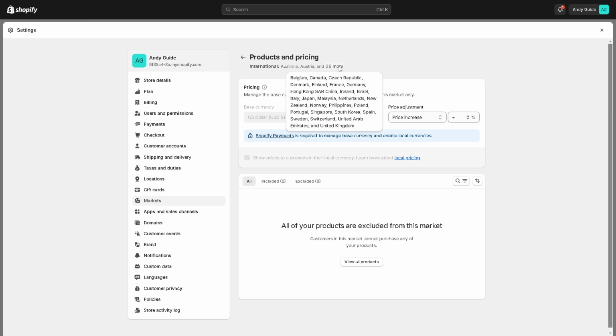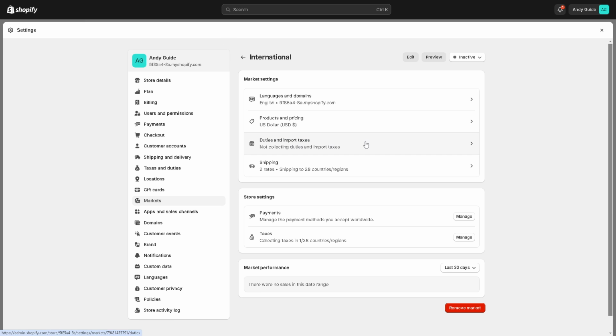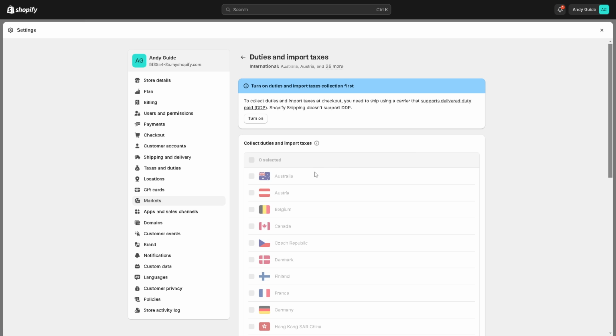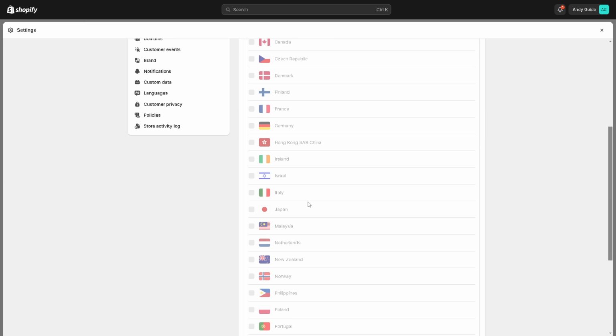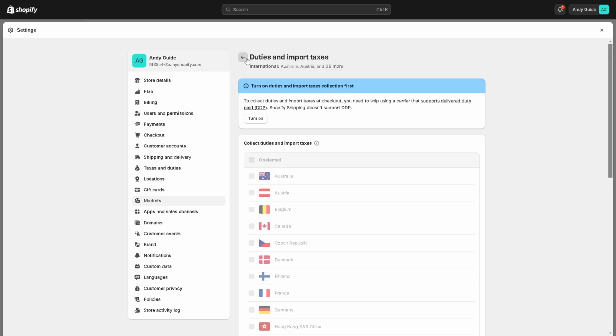Now, from here, as you can see, these are some samples of the supported international markets: Belgium, Canada, Czech Republic, Denmark, Finland, France, Germany, and a lot more. Now, when you go to the duties and import taxes, when you click on it, as you can see, you can collect duties and import taxes to all of these regions and locations. So it's up to you. All right. As you can see, to turn on duties and import taxes collection, first you need to do the following.